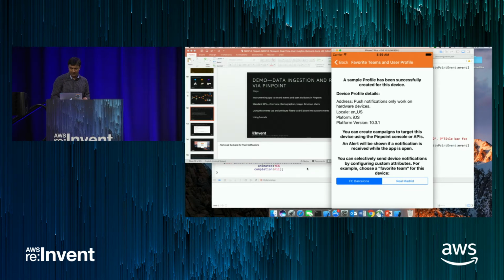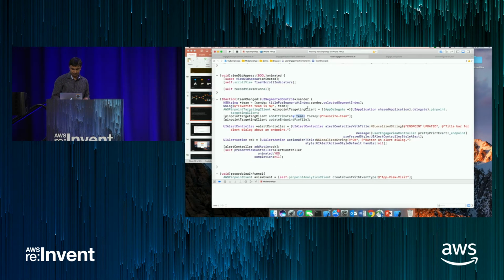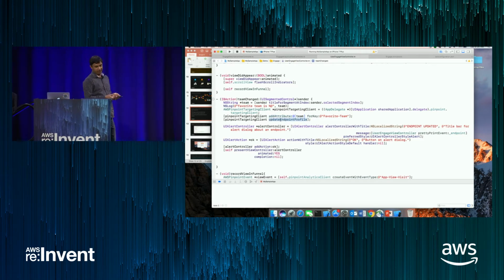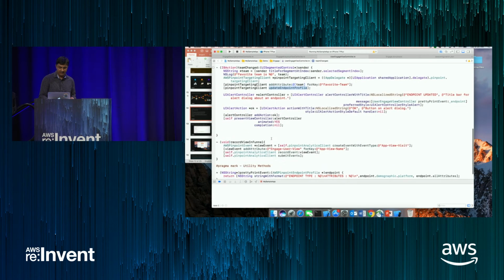A quick look at how that's implemented. So I'm using a segmented control view here. I have the team that was selected. Then I create a targeting client instance, add the attribute, which in this case is the favorite team, and update the profile of the user. You can add a lot more such custom metrics depending on what your use case is. And again, here I'm recording the fact that the view was loaded.